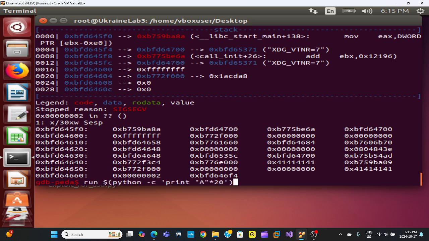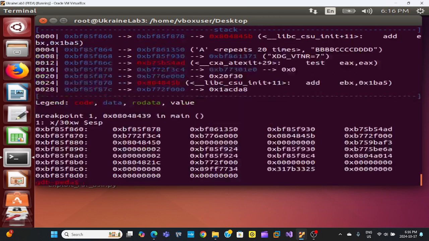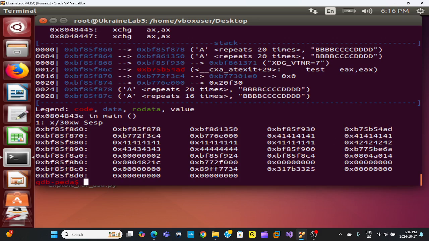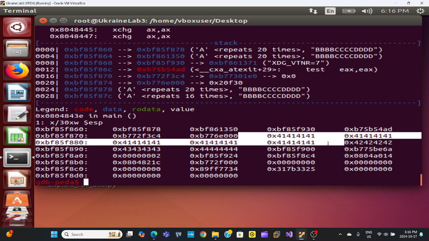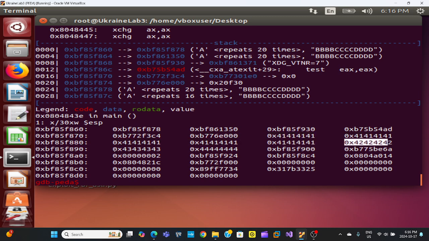So let's go back to our Python. Now we've got the 20 A's put in. So I'm going to add 4 B's to overwrite the return address, 4 C's to overwrite the argument count, and 4 D's to finish it off and write over the argument itself. So let's have a look. This is the basis for what we need to do. Next instruction. As you can see, our A's are filled up right up to the EBP. Our B's have filled up the return address, C's over the argument count, and D's over the argument. So this is the basis of what we need to do.